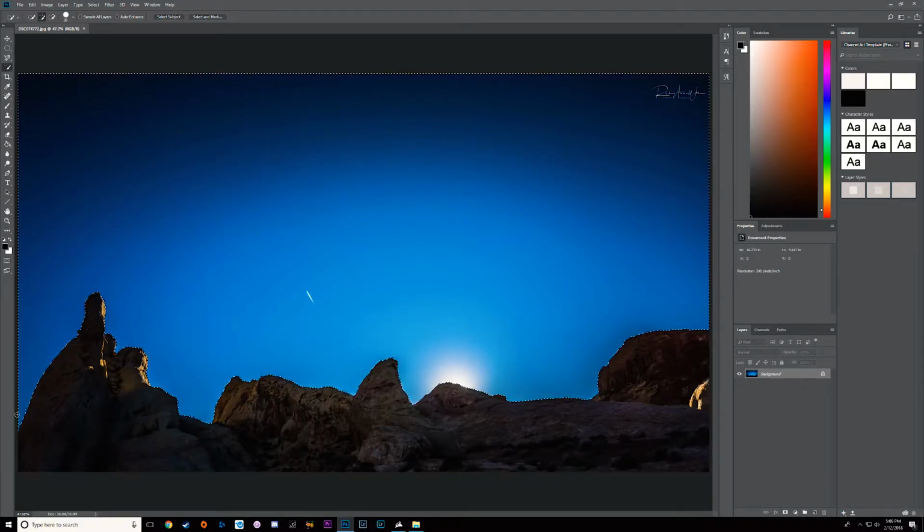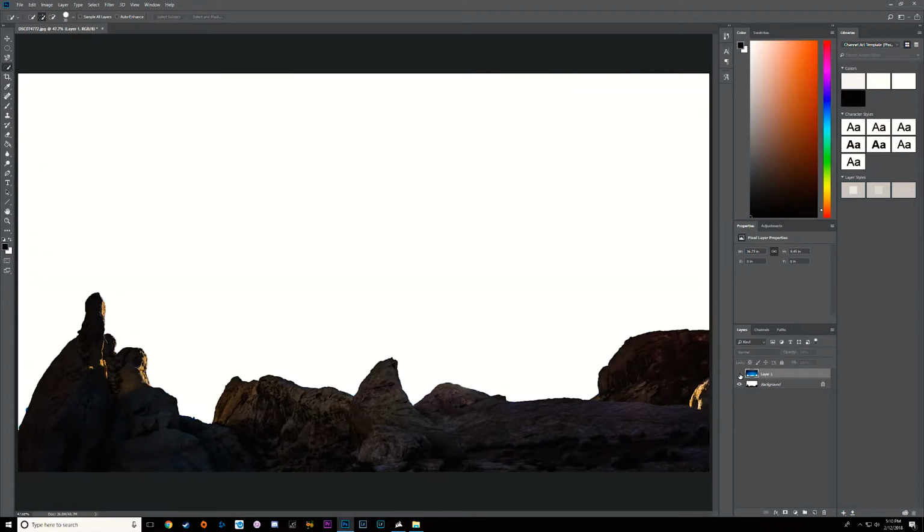So it selects everything but that foreground that you had right there. Once you have all that done and your inverse is selected, go ahead and right click again for me and then select Layer via Cut. What that'll do is create a new layer right here, and if you go ahead and hide the layer, you'll see that everything right there is hidden.